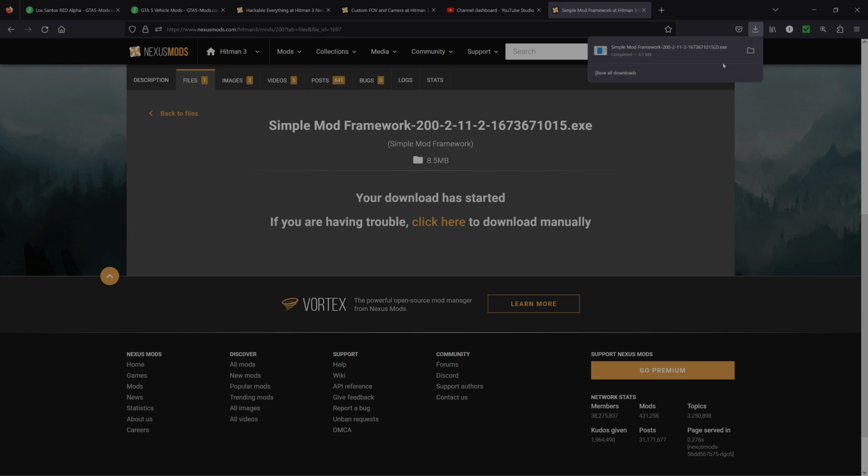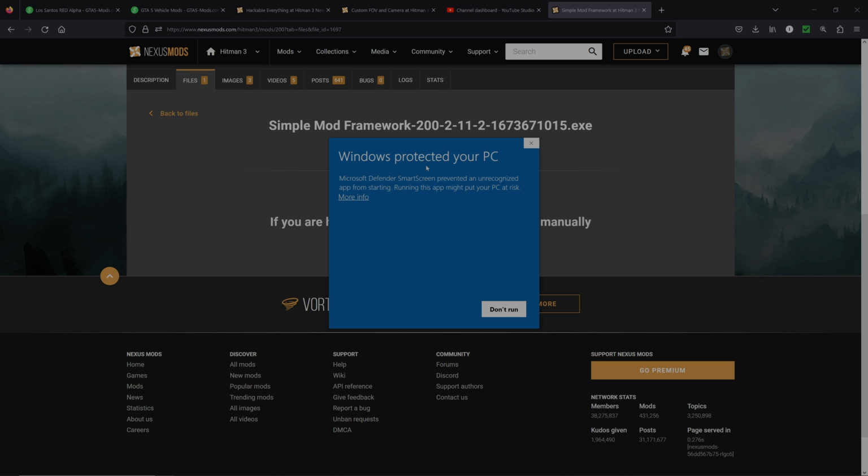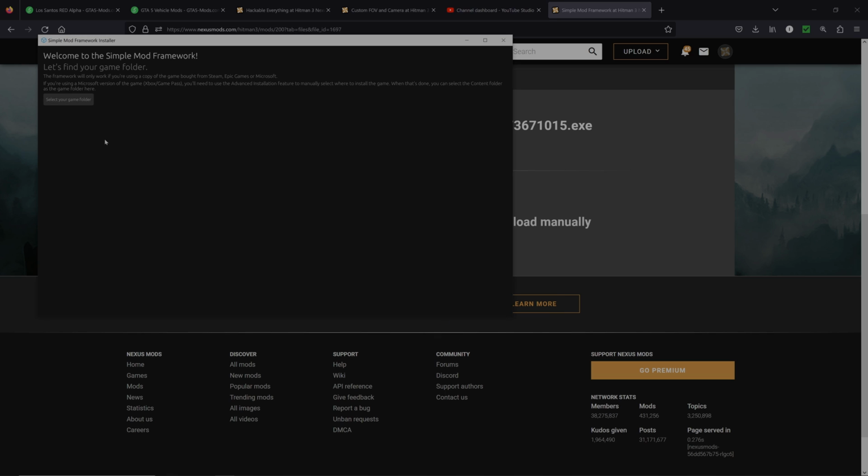It takes just a second. It's an exe file, but it's perfectly safe, so let's go ahead and open that up. You may get a notification that Windows has protected your PC, the Windows Defender. Just click more info, then click run anyway, and when this pops up, it's going to want you to select your game folder.